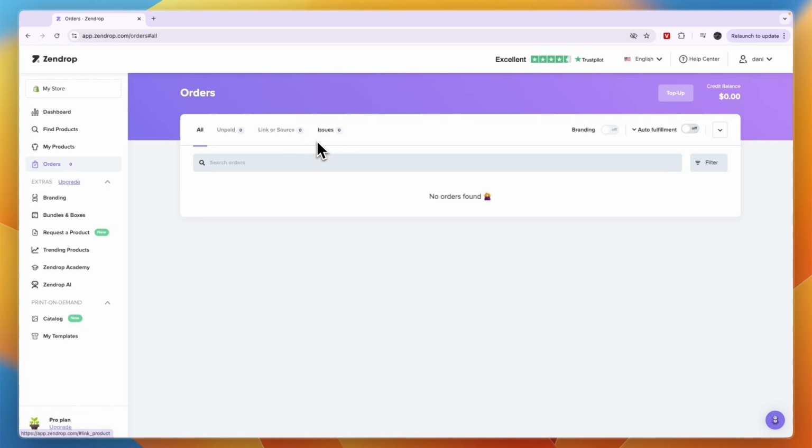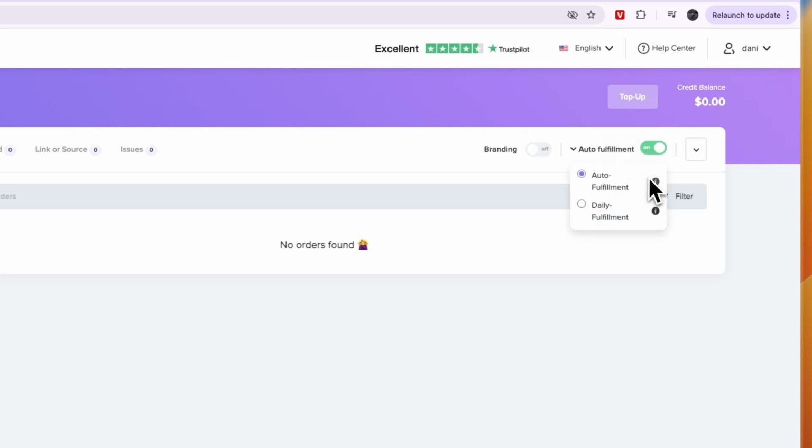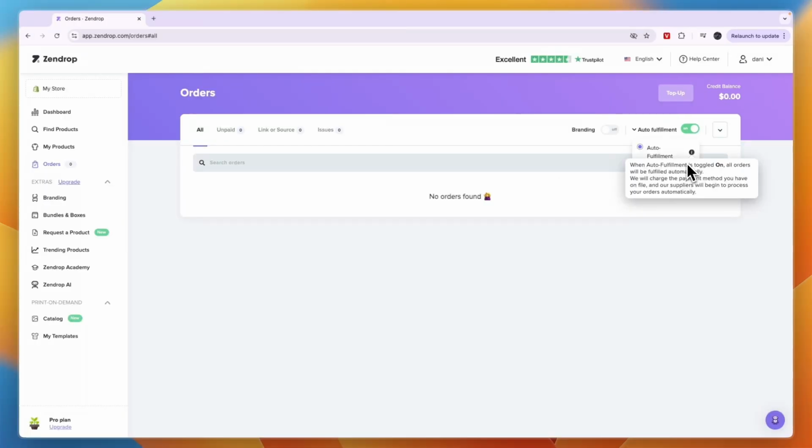Now first of all, if you want to do automatic order fulfillment, just turn on auto fulfillment in the top right. And how that works is when auto fulfillment is toggled on, they will charge the payment method you have on file, and their suppliers will begin to process your orders automatically. Now you can also do daily fulfillment, so then all your orders for the day will be batched into one order, and that still happens automatically, but that is helpful if you have a lot of orders and want to minimize the amount of transactions, but still automate fulfillment. So whatever you want to do, auto fulfillment is the fastest, but it won't make a huge difference.